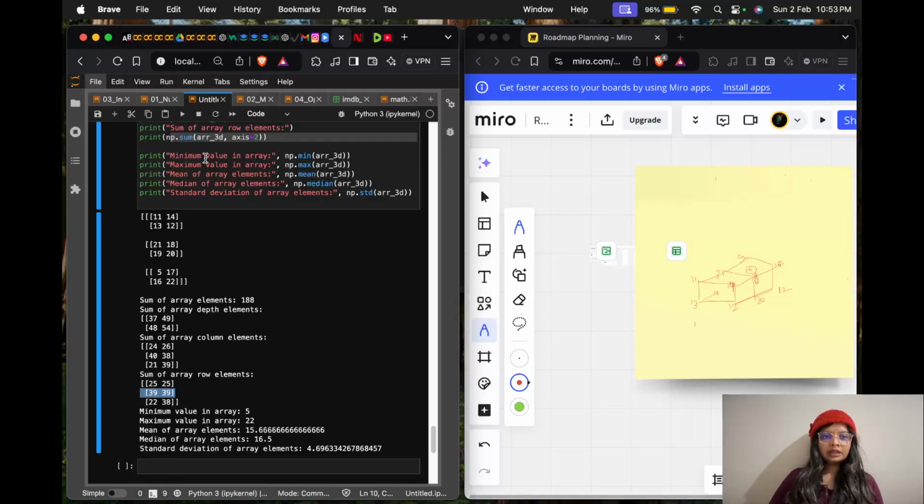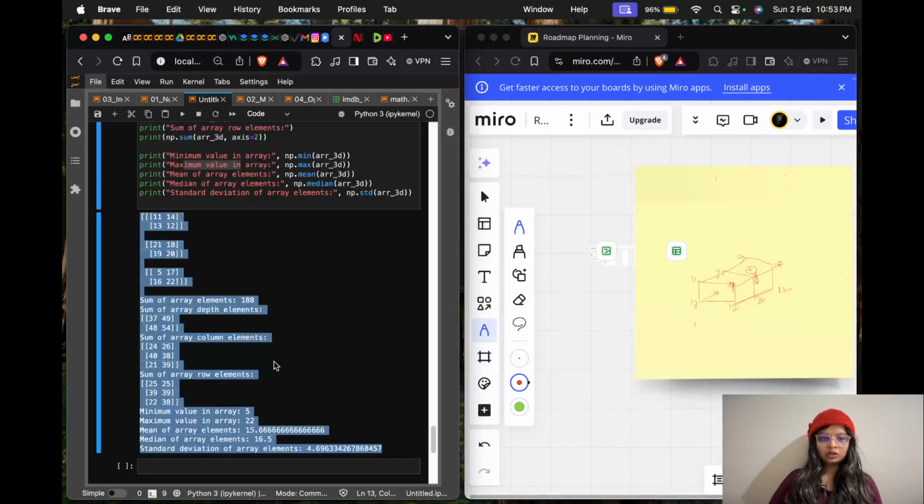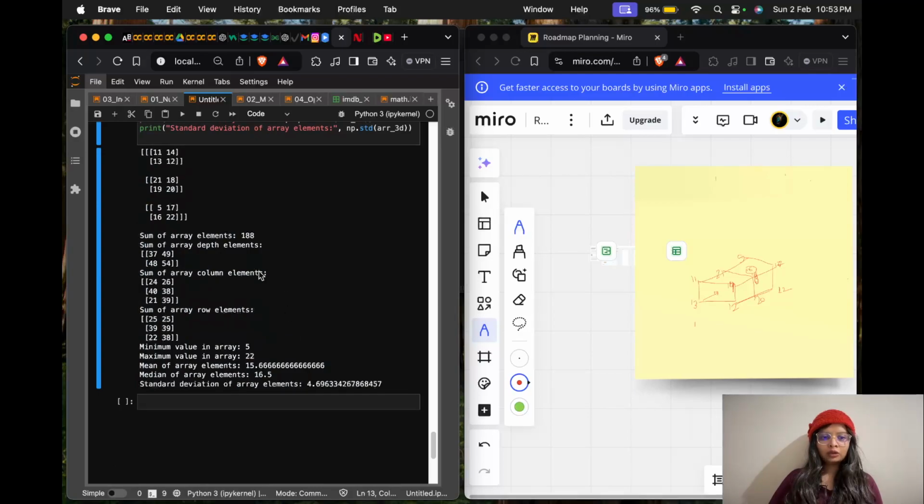Now, if we see here, the minimum value will be the same as before, the maximum value is also the same, then the mean also the same, the median also is the same, and the standard deviation is also the same. This is how we can calculate the sum, then minimum value, maximum value, mean value, median value, and standard deviation of an array.